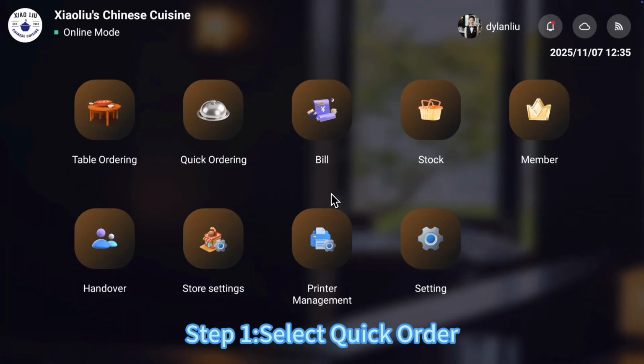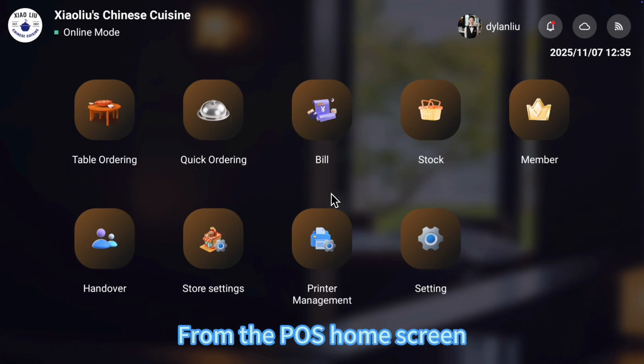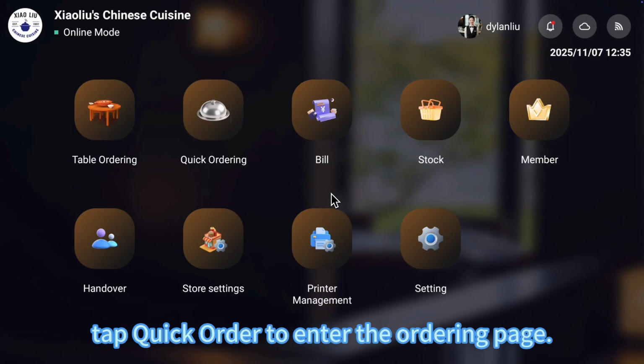Step 1. Select Quick Order. From the POS home screen, tap Quick Order to enter the ordering page.